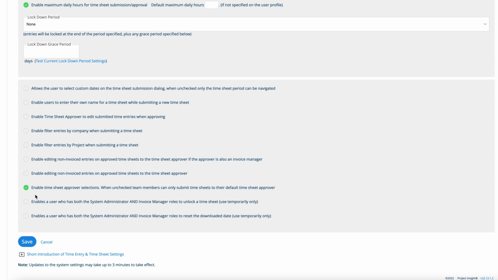Down here, enable approver selections. This allows the user to change who their timesheet approver is. This is kind of useful for when a manager might be out of the office and they need to submit it to a different person. If you uncheck the box, then the team member can only submit the timesheet to their default approver. And the default approver for each team member is on their user profile.